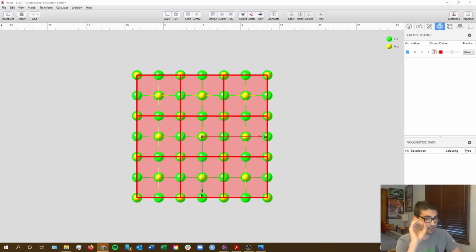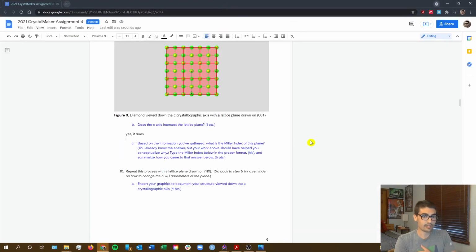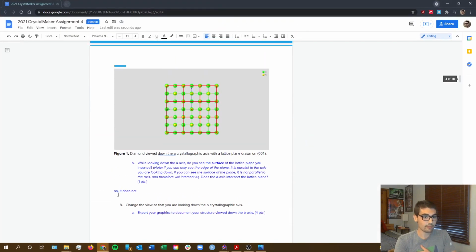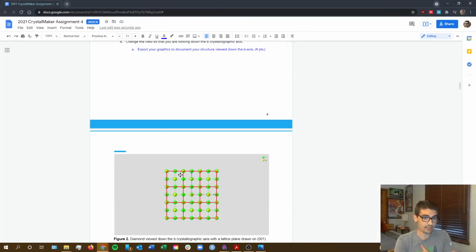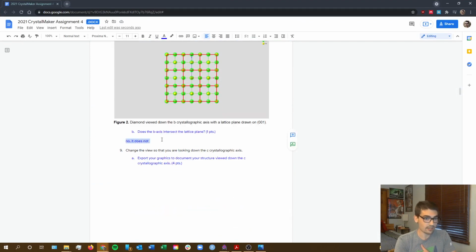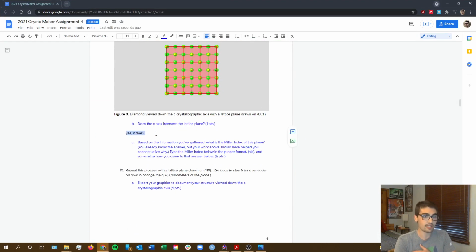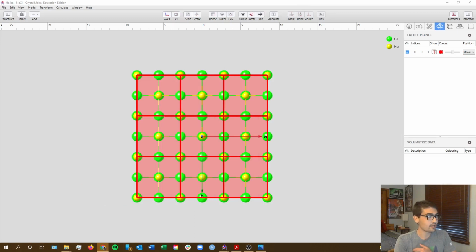And that's how the Miller indices work. If it's a 0, that means that crystallographic axis does not intersect the lattice plane. If it's a 1, that means that crystallographic axis does intersect the lattice plane. So from our information that we did on this document, we know that no, the A does not intersect the plane. No, B does not intersect the plane. Yes, C intersects the plane. So just sort of process of elimination there.